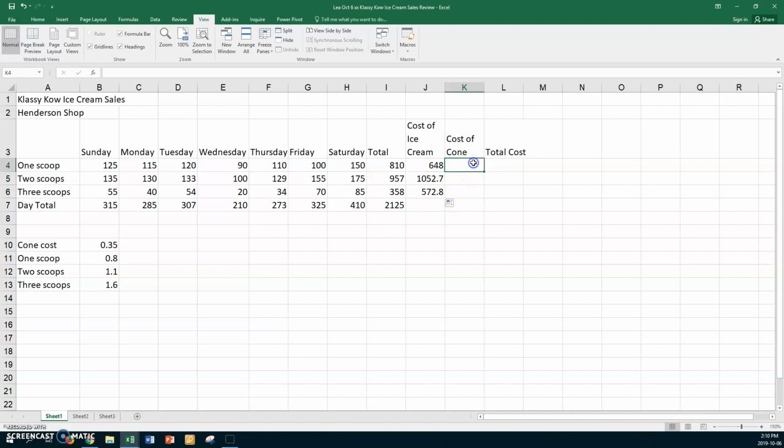The cost of the cone doesn't change. The cone cost is the same no matter whether you have 1 scoop, 2 scoops, or 3 scoops. Alright, so you've got equals, and you've got to take the number of cones times the cone cost, but in this case it's absolute because it doesn't change. So you've got to make the cell absolute. Alright, so there's the cone cost.